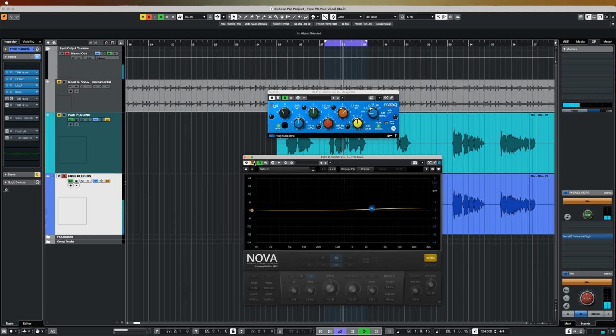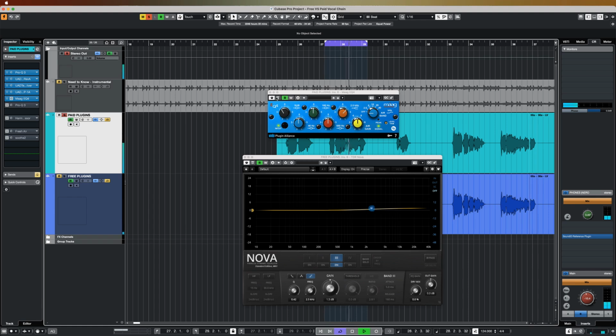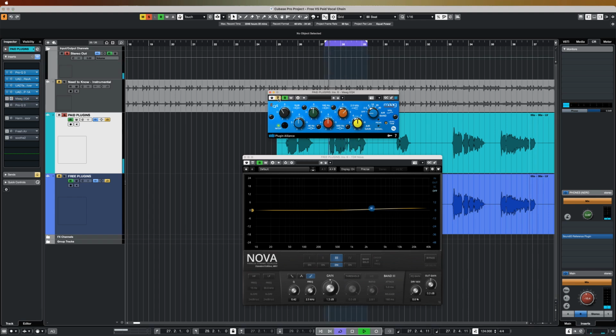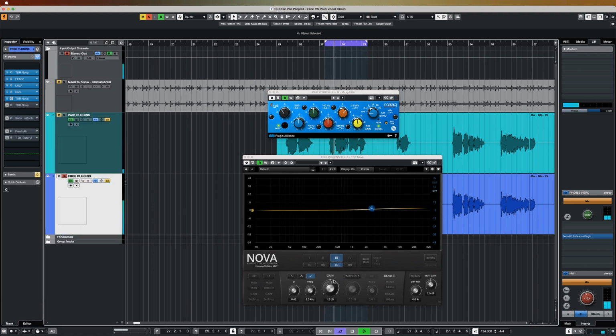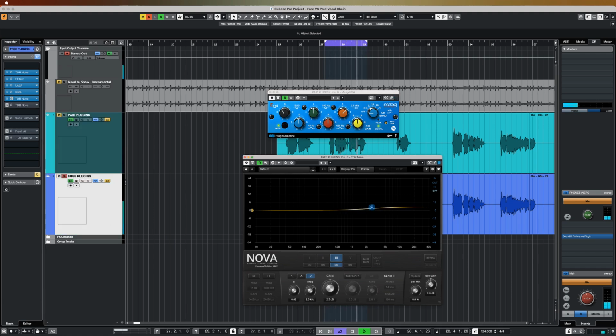It's not quite such a pronounced difference as with the Maag. So I might be inclined to increase that shelf boost to try and get a little bit more of the same effect.